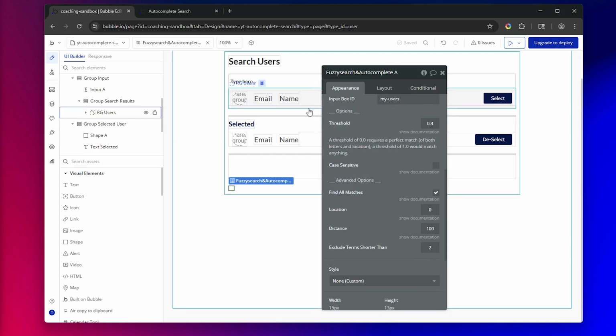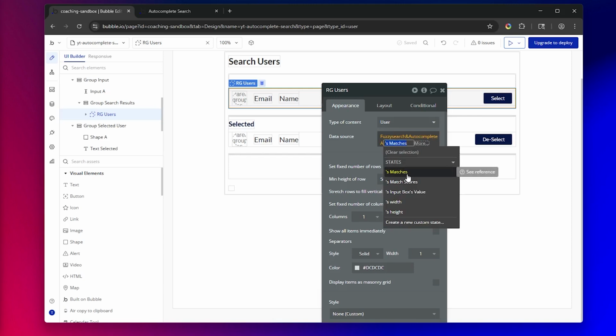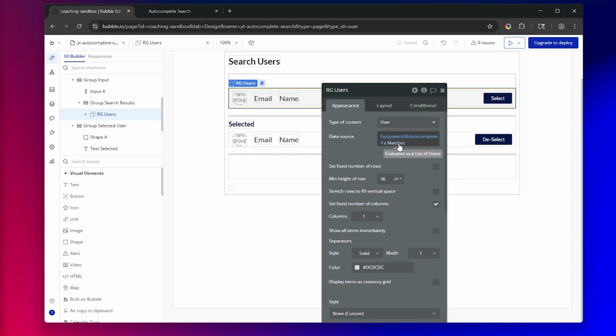All right, so down below in my repeating group here, this data source is now going to pull from the plugin element. We're not doing a direct search here. We want the plugin to do the work to return the matches, okay? So type of content is still going to be the same data type, and you'll find your fuzzy search and autocomplete and go to the matches state, and that's going to match your data type because you defined it in the plugin element. As a list, right? It could be a match of one or it could be a match of multiple, but ultimately a repeating group is looking for a list of something in a list structure. And then once you're inside of the repeating group cell, you can design it however you want, just like a regular repeating group.